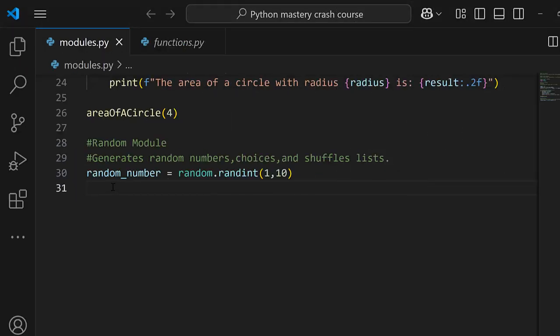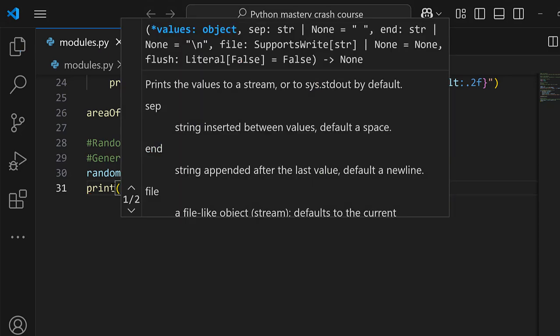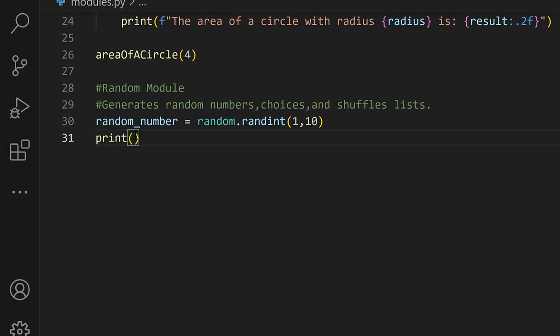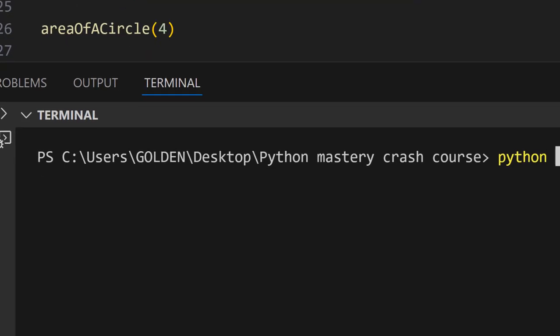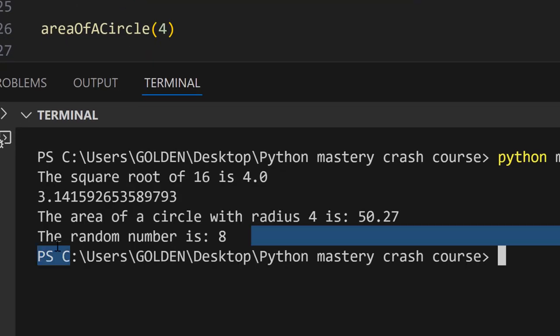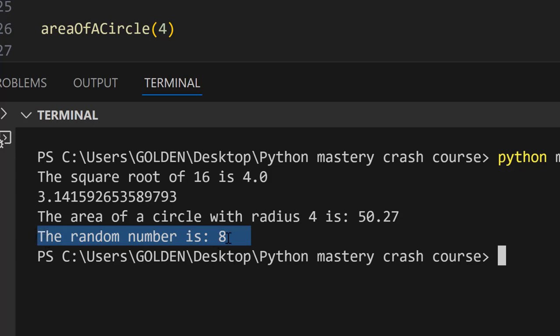So having defined that, we can also go ahead and create a simple print statement that is going to have a string literal as the random number is. Then we can go ahead and pass in the random number, and of course if we are working with the curly braces, then this has to be an f string. So we pass in the random number, and we can now go ahead and test the program. So the output is the random number is 8.